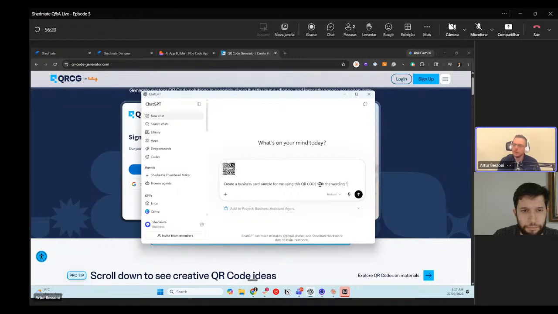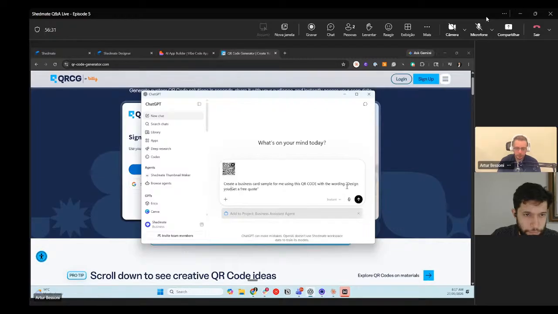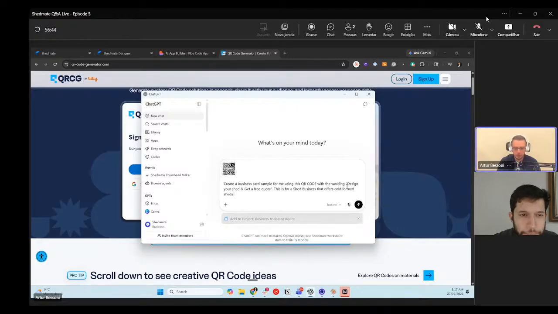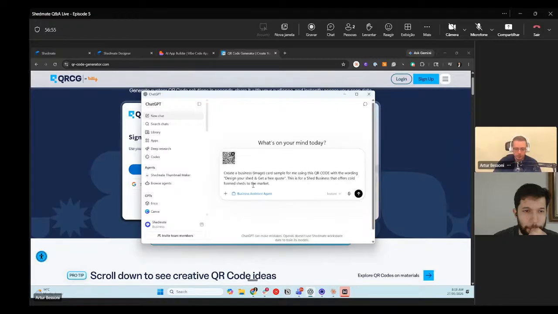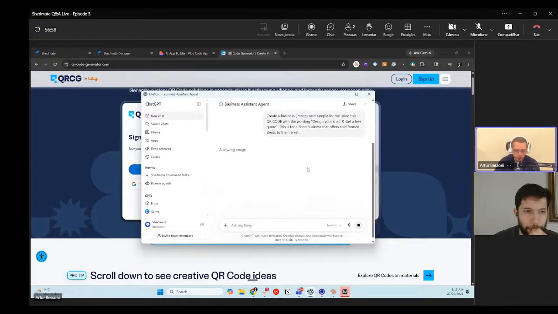scan. Actually, let's think about something better. Get a free quote, or design your shed and get a free quote. This is for a shed business that offers cold formed steel sheds to the market. So this needs to be an image. Let's see if this is going to work now.